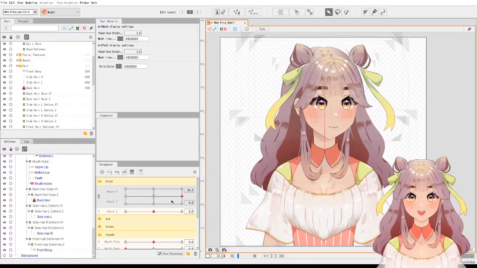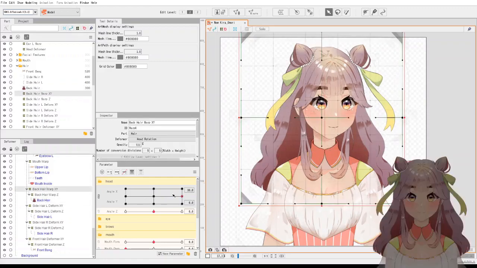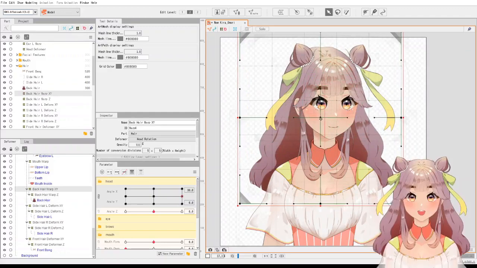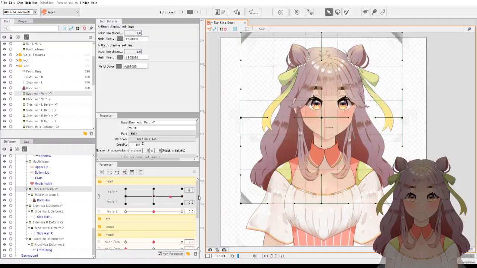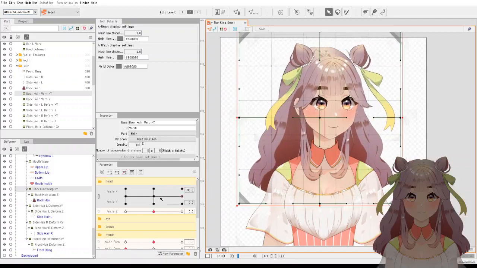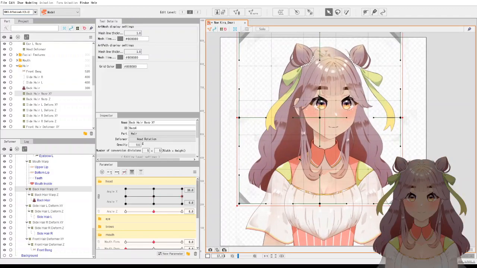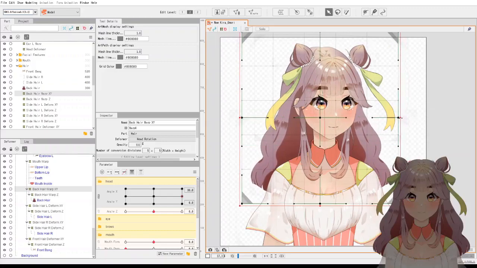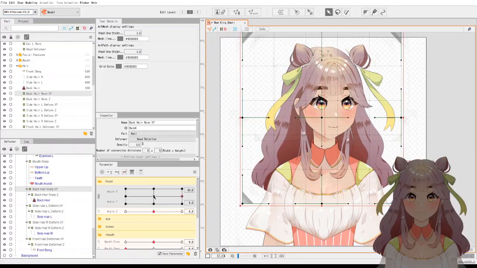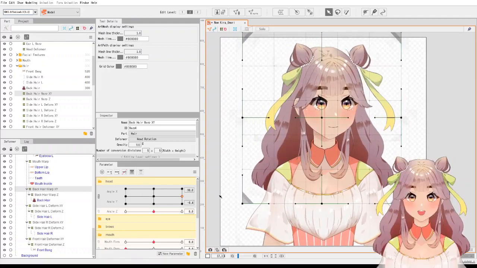The back hair needs a bit more movement, okay. Don't be discouraged to make mistakes and adjustments, it's all part of the process. Okay, I think that is acceptable.